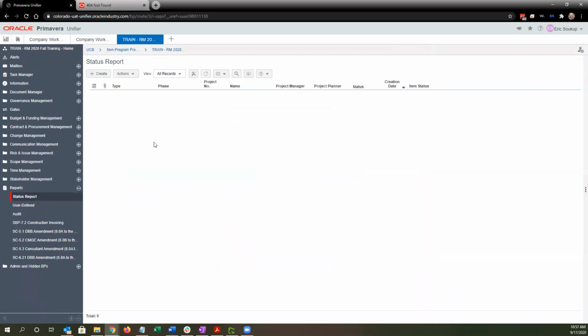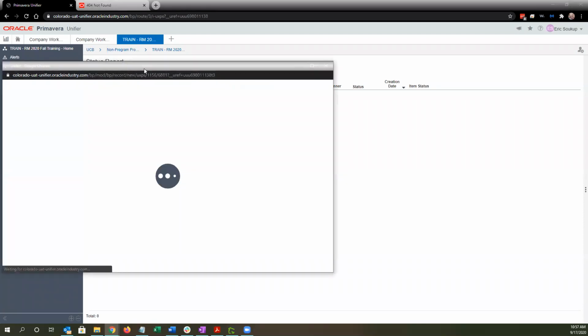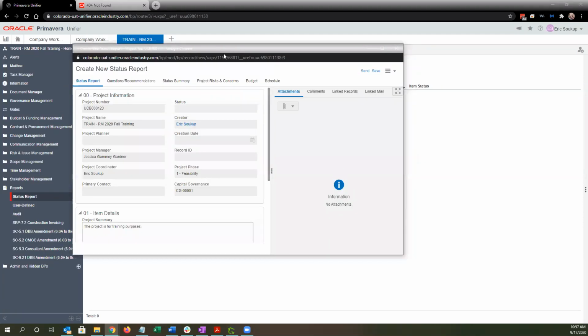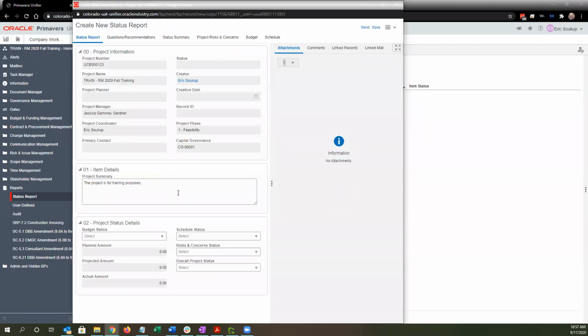So let's go back to the project and create, and then I'll show you how to generate that quad chart print as well. So the first tab we see is just some general information. It's going to pull in the project summary from our description in the project information BP. So if we need to update that or change that, we can do that here.